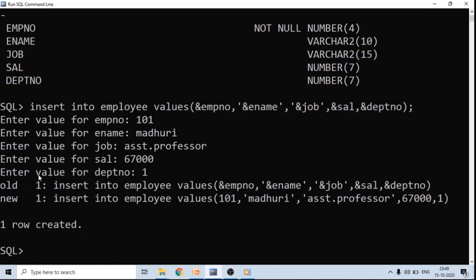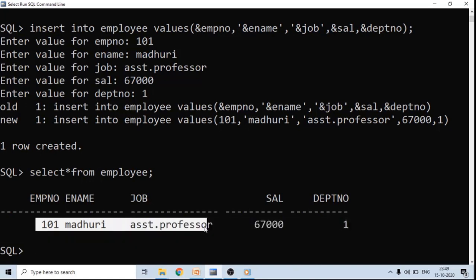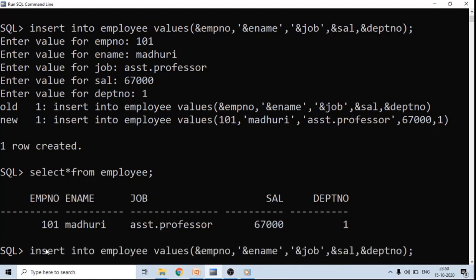I can select the table to show the data in the table. Select star from employee. Here you can get the inserted row, that is employee number 101 Madhuri. So now again I can insert more records into the same table.